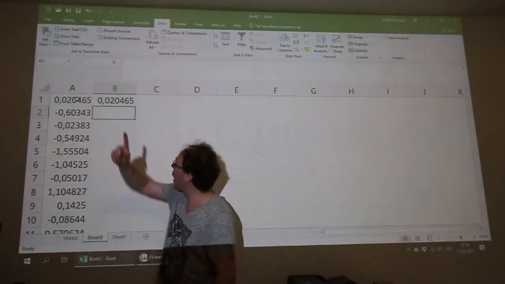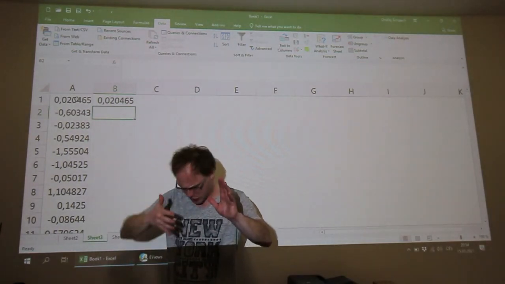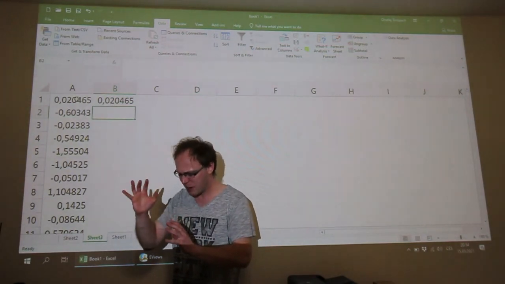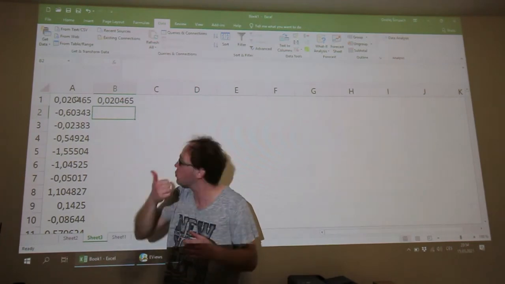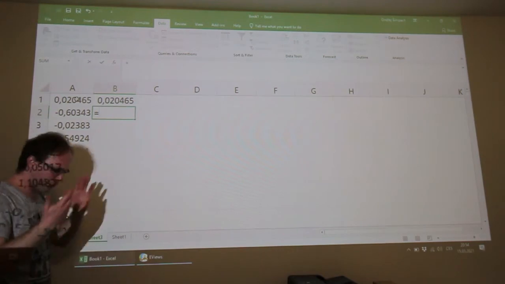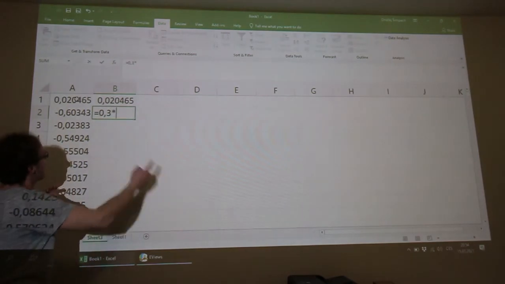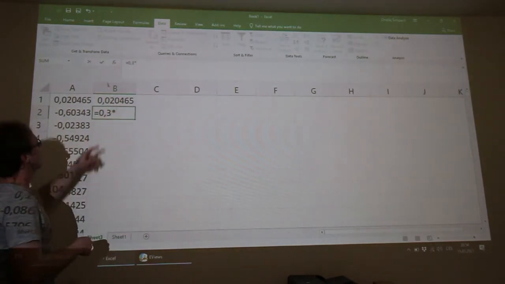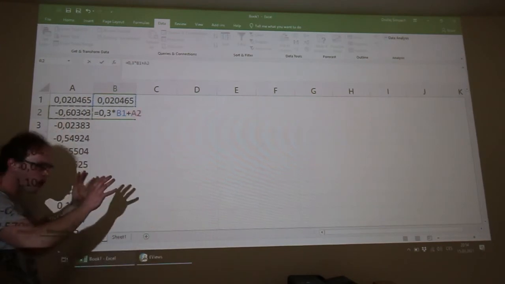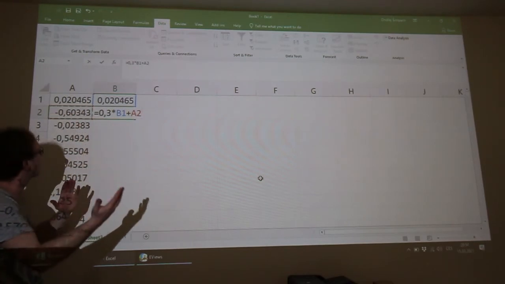And now I have my own previous value. If you remember, we used parameter phi equal to 0.3, like the first one. So right here, equal sign, this parameter phi 0.3, times my previous value, plus a noise on the row where I am. So this value of the white noise.